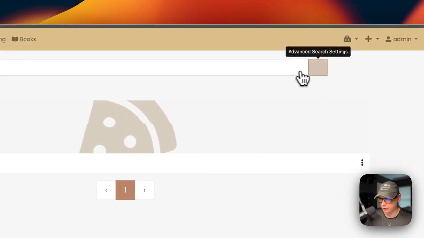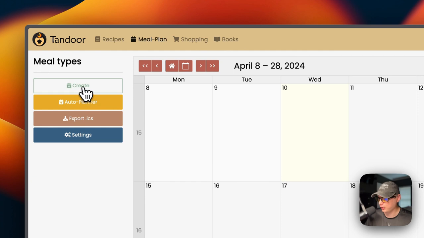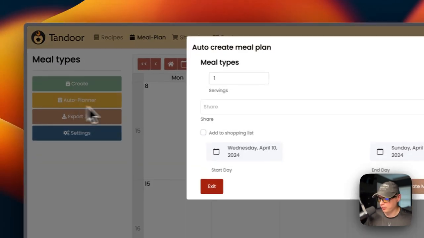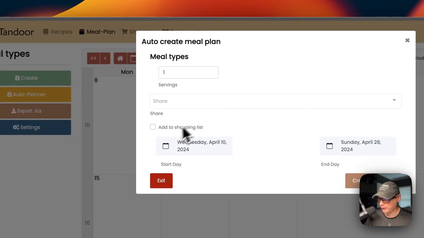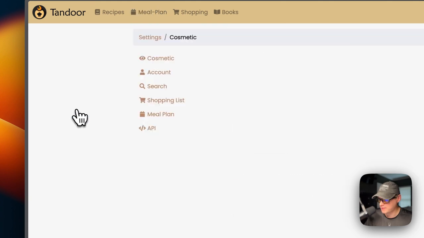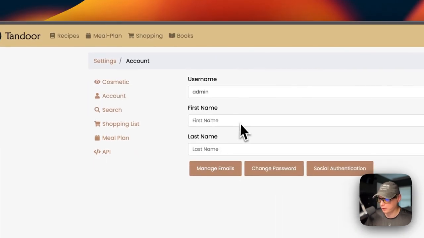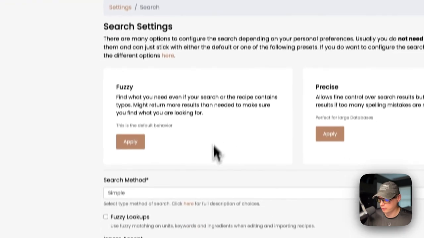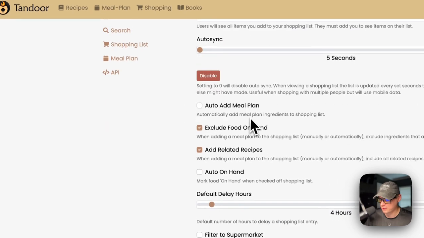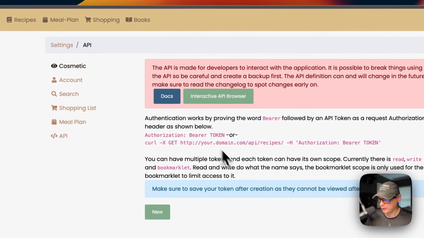You can also search and then advanced search. You can go to the meal plan right here and create a meal plan, and then you can auto plan right here, and then export, and then settings. So there's a cosmetic account, search, and then shopping list, meal plan, and then an API.